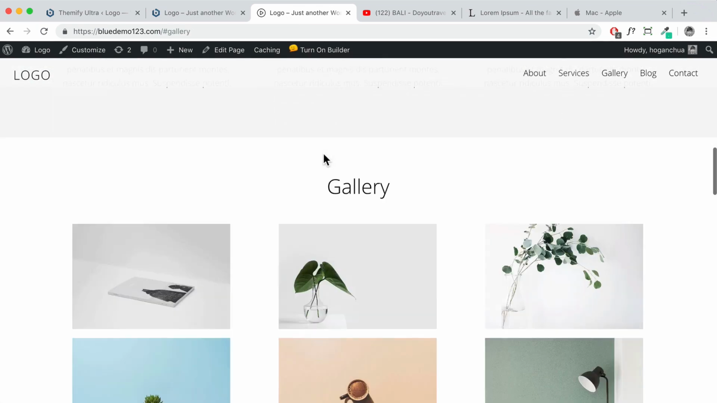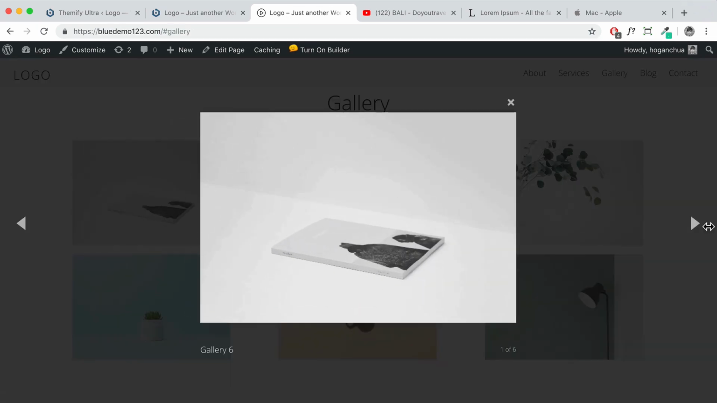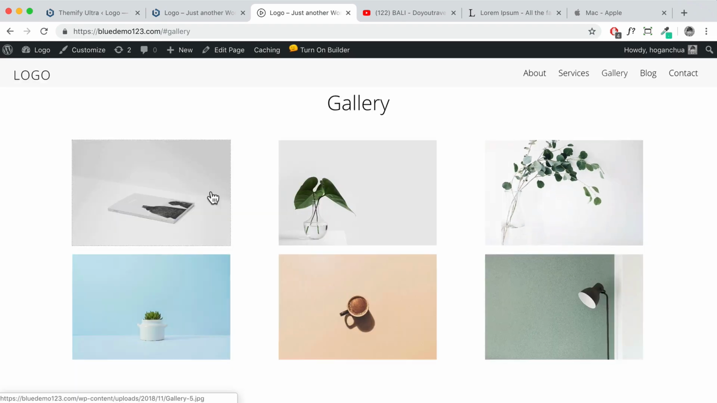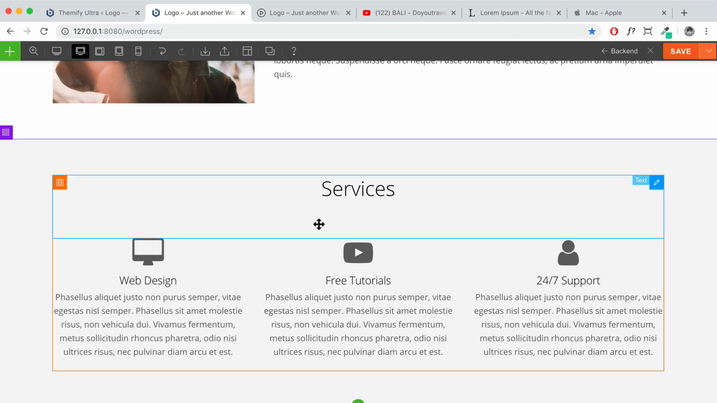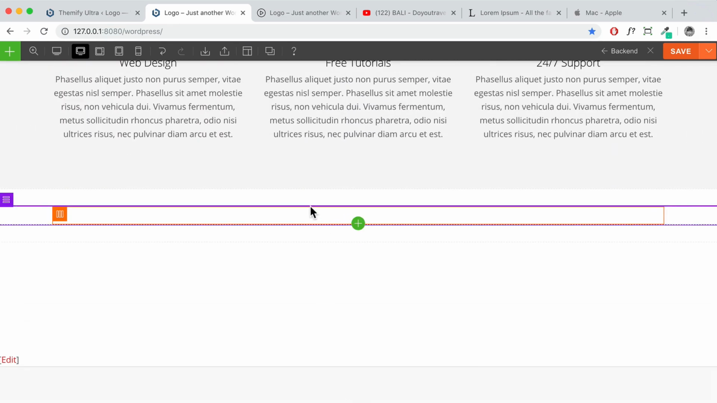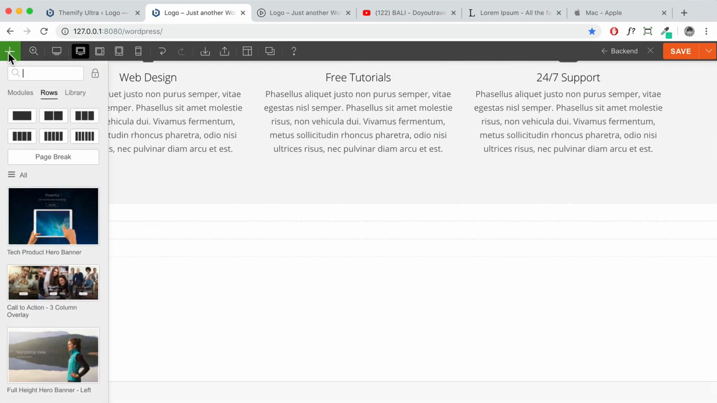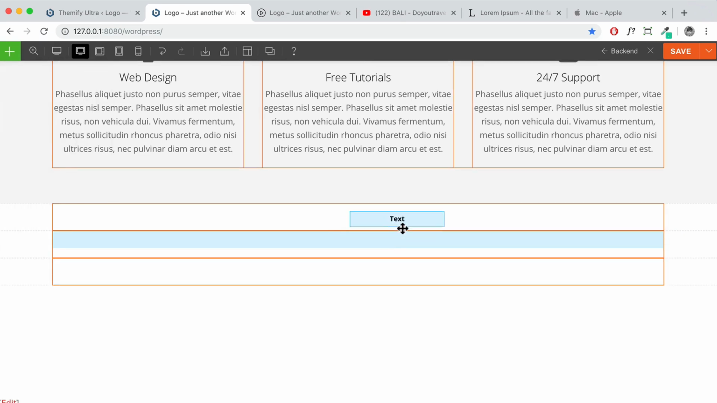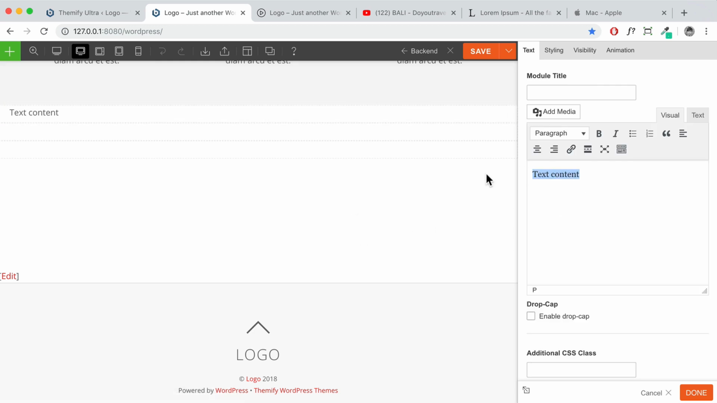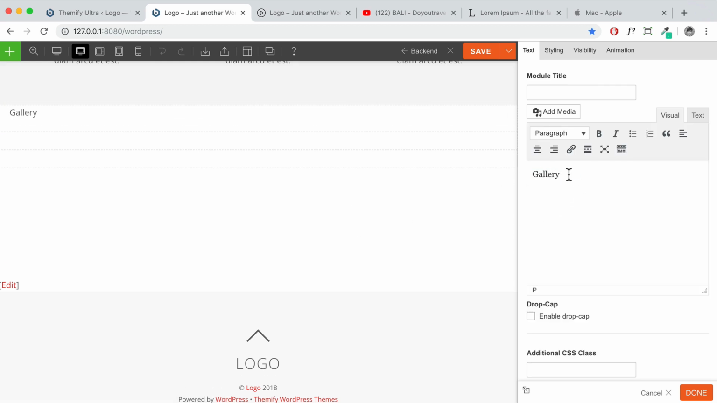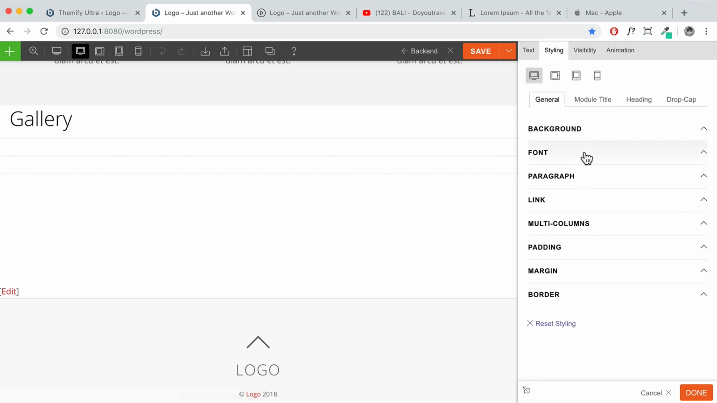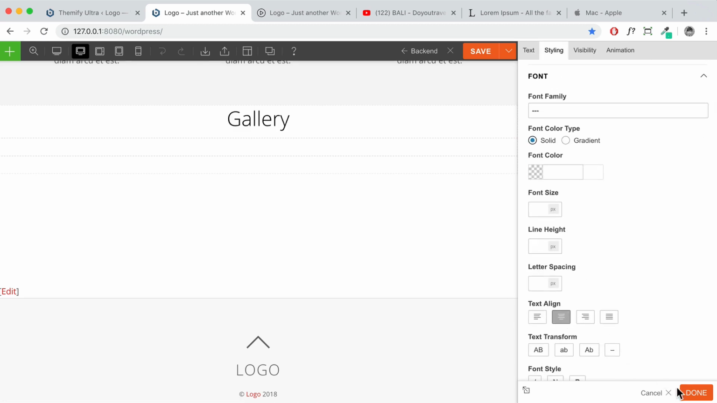So we're going to create the gallery section so you can actually showcase your work in a lightbox, or you can add in a slider as well, or anything like that. So here what we're going to do is let's drop in a text module. Click on modules, let's drop in a text module here. Let's label it gallery. Let's set it to heading 2, styling, font, and align to the center.